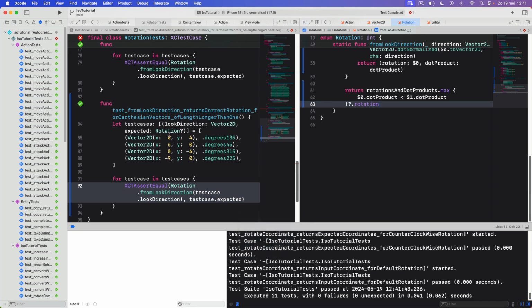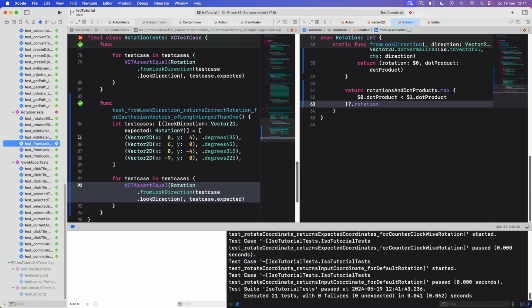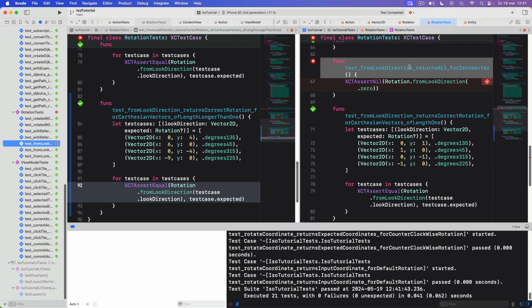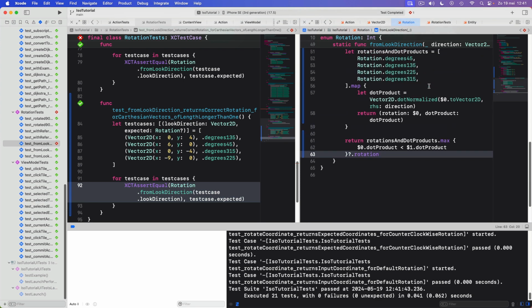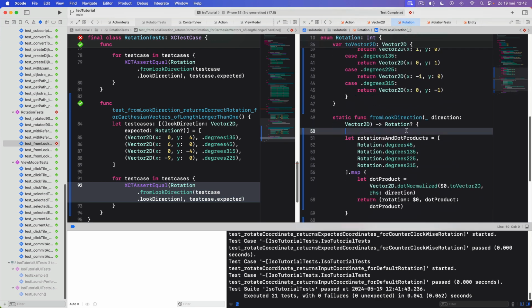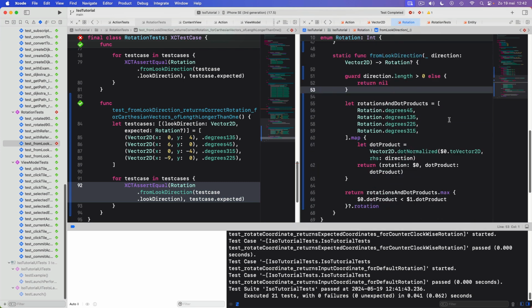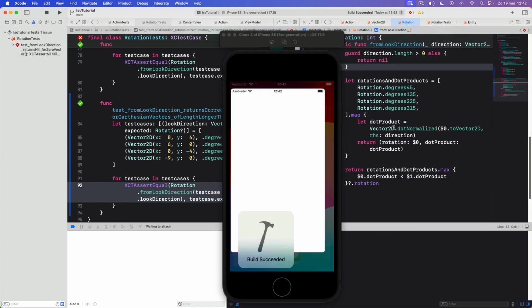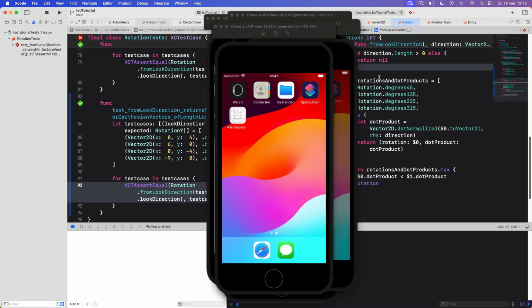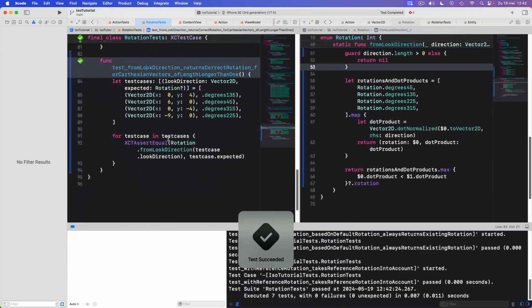And now the test passes. However, a different test fails. This one, the from look rotation returns nil for a 0 vector. Basically, you always get back 1 if you do this. I don't think that getting a rotation from a vector with a length of 0 makes any sense. So what I'll do is I'll first check that the direction.length is larger than 0, else we return nil, because I can't determine a rotation if there's no direction. Okay, now all these tests succeeded.